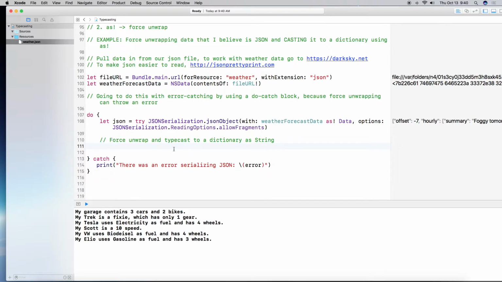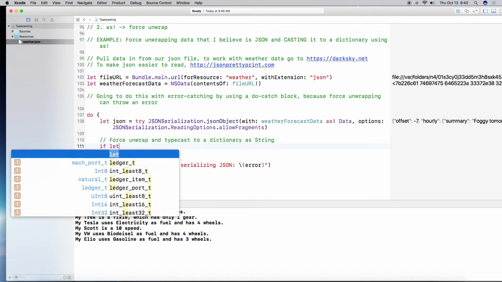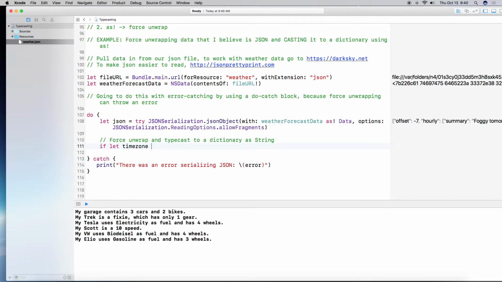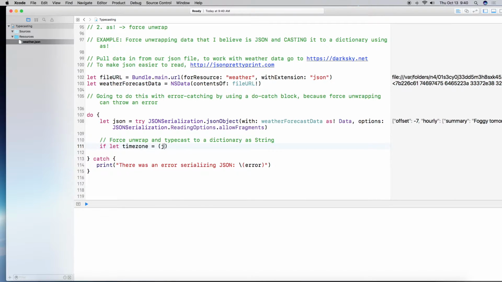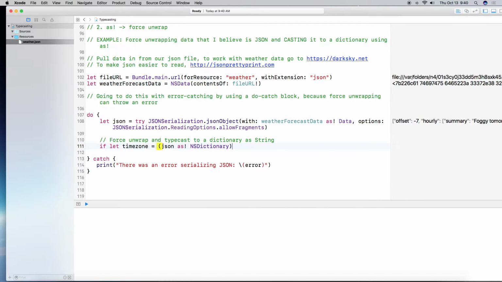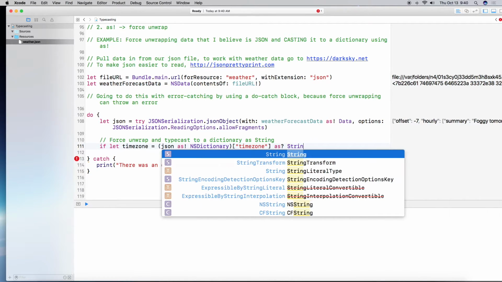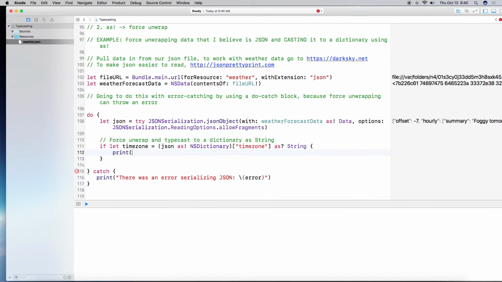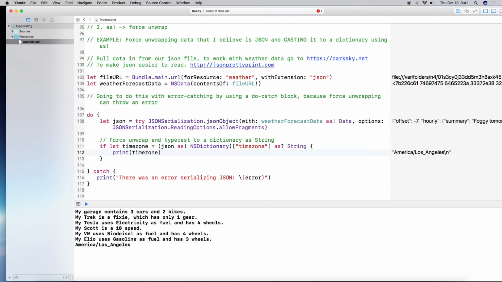All right, so let's go ahead and force unwrap and typecast the JSON that came in as a dictionary. So I'm going to do if let timeZone, so I'm going to do timeZone equal, and I'm going to do JSON as, so I'm going to force unwrap JSON and typecast this as NSDictionary, because I feel like it looks like a dictionary. And then when you do that, I want you to pull out the key timezone, and then see if this is a string, and if so, go ahead and print it out. Let's see what happens. All right, so there we go. We have America/Los_Angeles. That is the time zone.